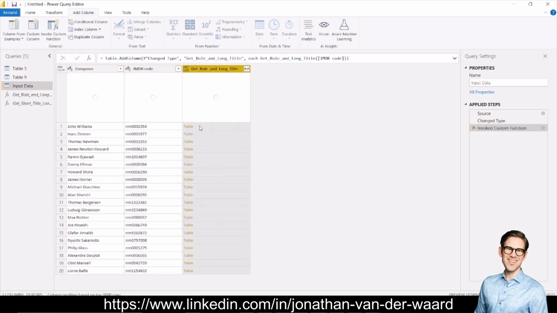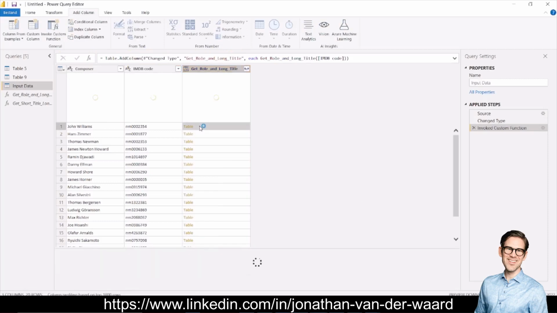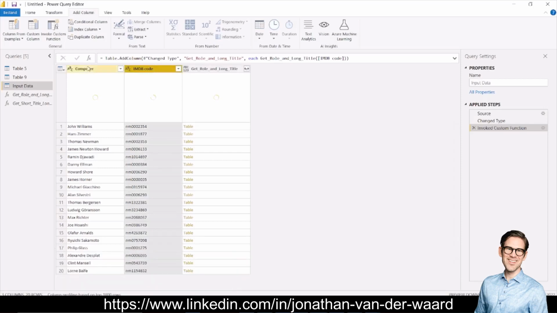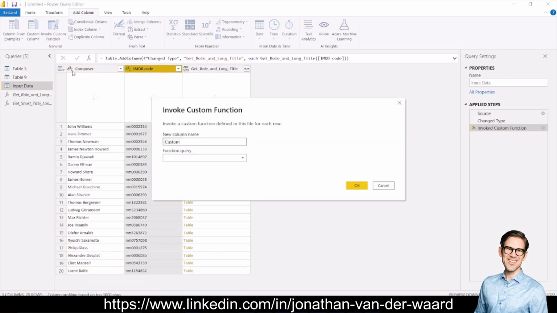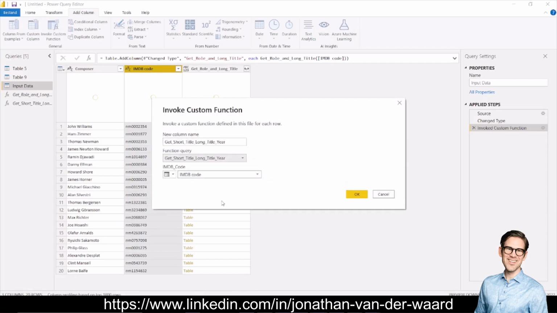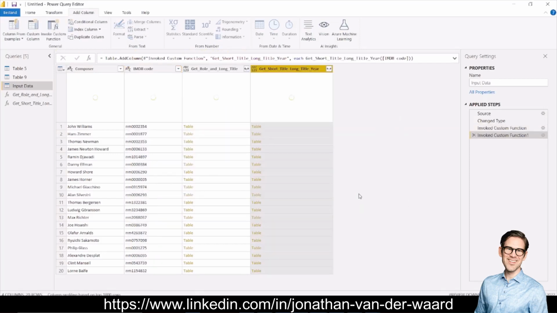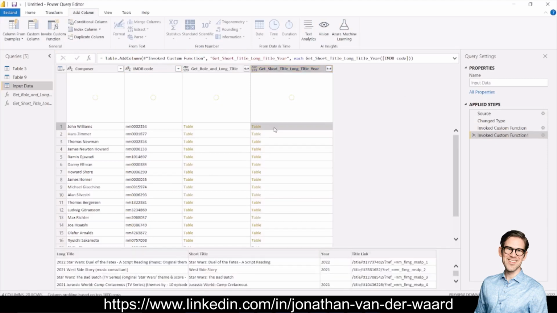Okay, so after a little bit of waiting, it created tables for all of my composers. Let's have a quick look what's in the table. Yeah, that's what I expected. Great. Let's continue and do the same for the other custom function. Short title, long title, and year, based on the IMDb code. Yes, please. Okay, great. And that's what we expected as well.